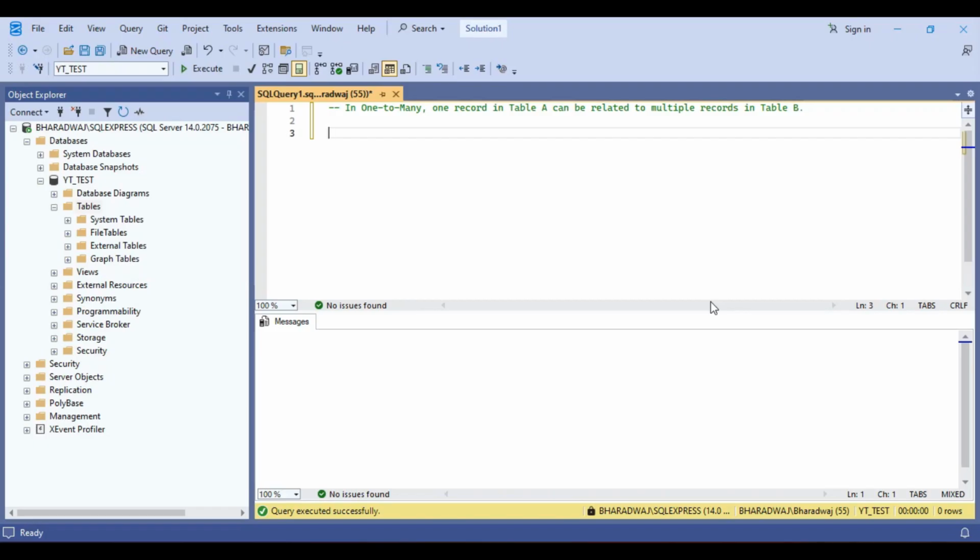For a simple example, a department can have multiple employees, right? A single department can have many employees. This is the simple example for the one-to-many relationship. In simple terms, one record in table A can be related to multiple records in table B. This is one of the most common relationships we make use of, and we come across it many times.